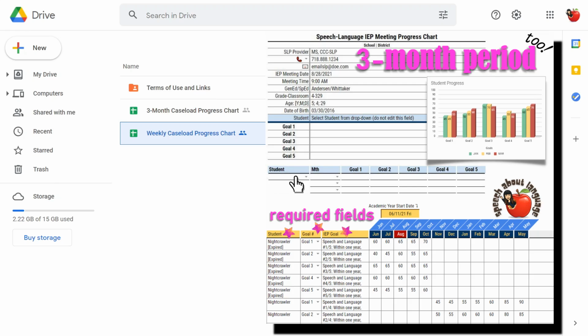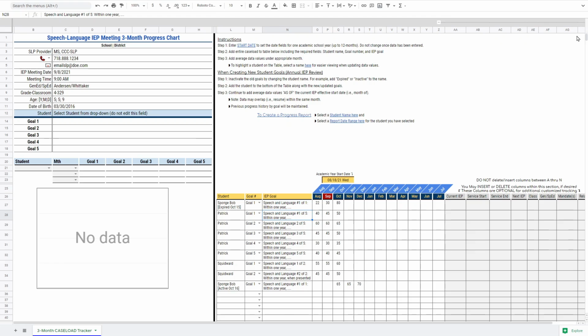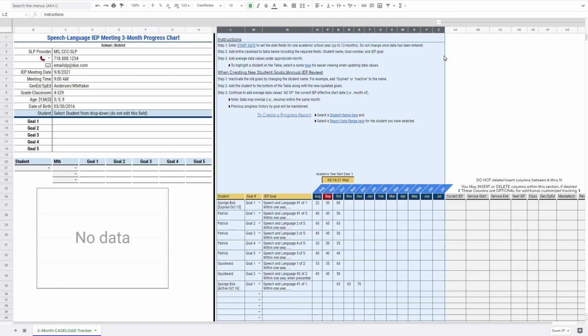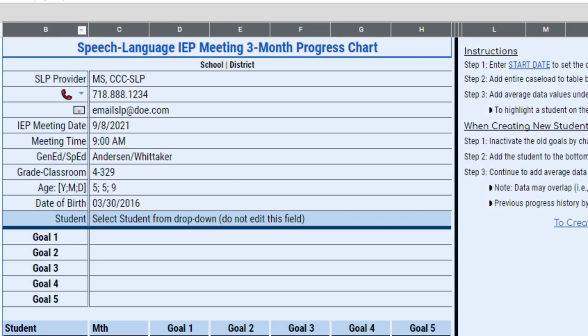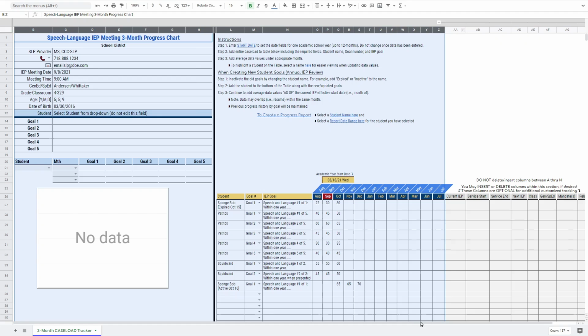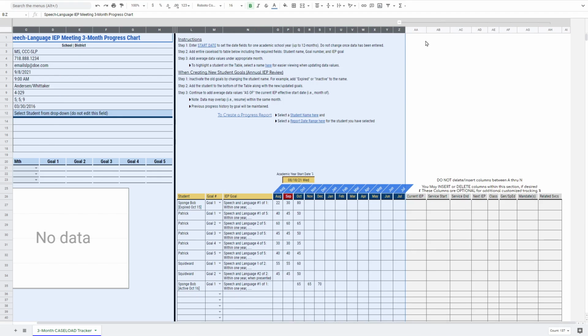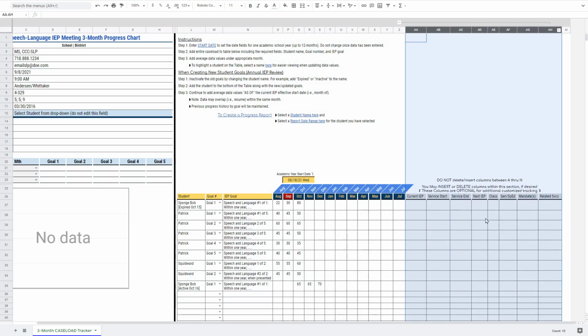Now let's take a look at the 3-month caseload progress chart. This file is set up where your dashboard is on the left side and your data entry caseload information is on the right side. Columns A through Z are your required fields. I've added some additional columns to the right so that additional information can be captured if you wanted to consolidate your information into one place.